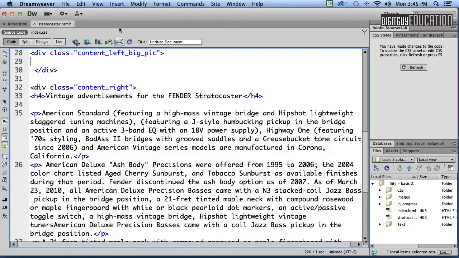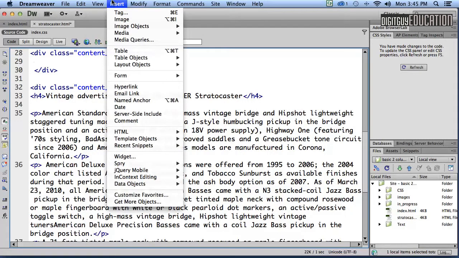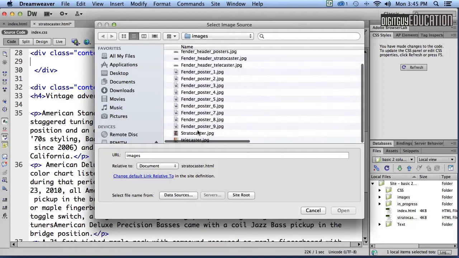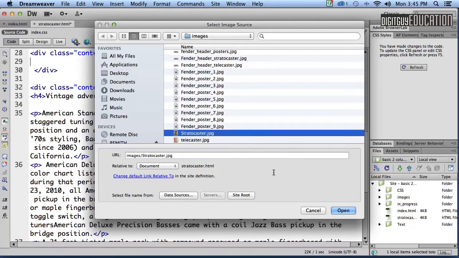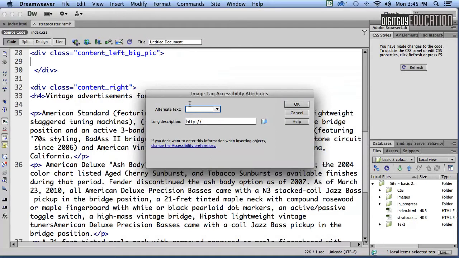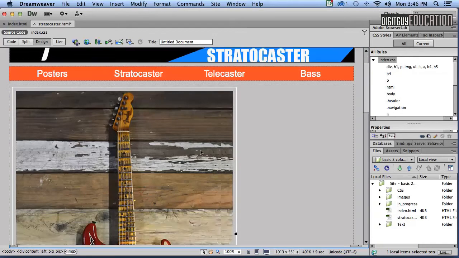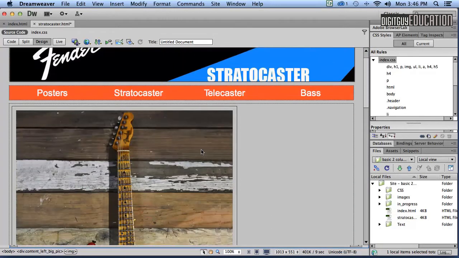So to do that, I'm going to do this the easy way. I'm going to go Insert Image like this, and the image I'm going to be looking for is the Stratocaster.jpg, and I'll click Open like that. The alternative text will come in. I'll just say Stratocaster image, like that, and OK. So let's have a look what that looks like. I go to Design View. Very nice indeed. Now see how it's wrecked the whole layout.